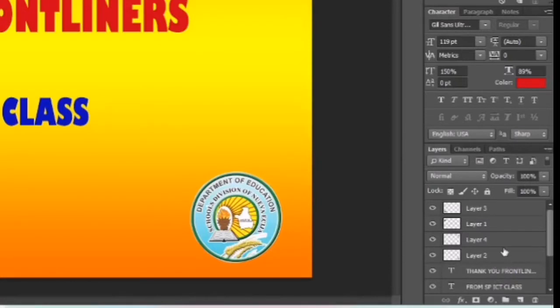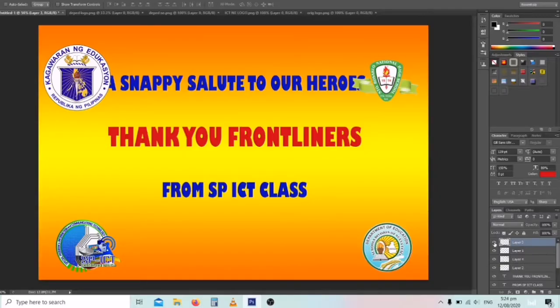Number one tip for you to identify your layers easily is to rename it. You can rename your layer by simply double-clicking the layer's name on the layer panel and then typing the name that you want. For example, this layer number 3 represents the SPICT logo.